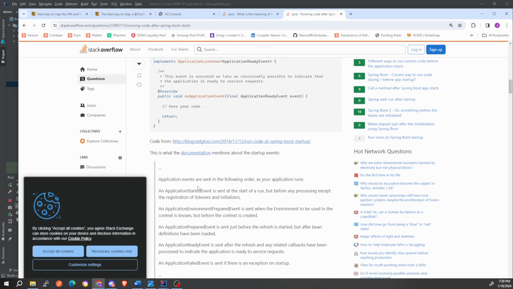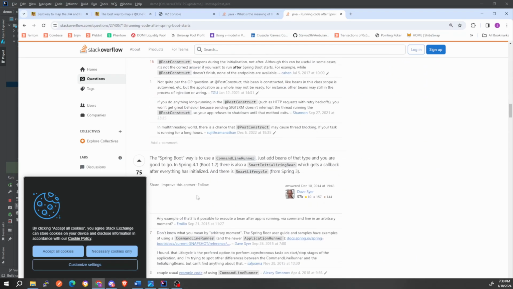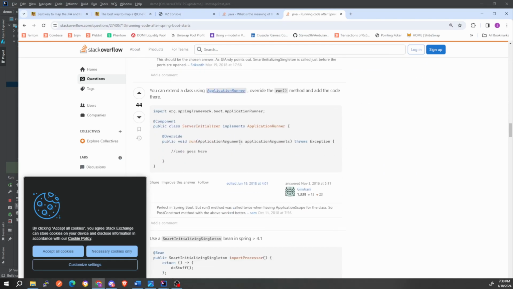This is not what I was expecting. Application listener, monitor. Okay, I guess we can do this. Oh, here it is. Implements application runner.